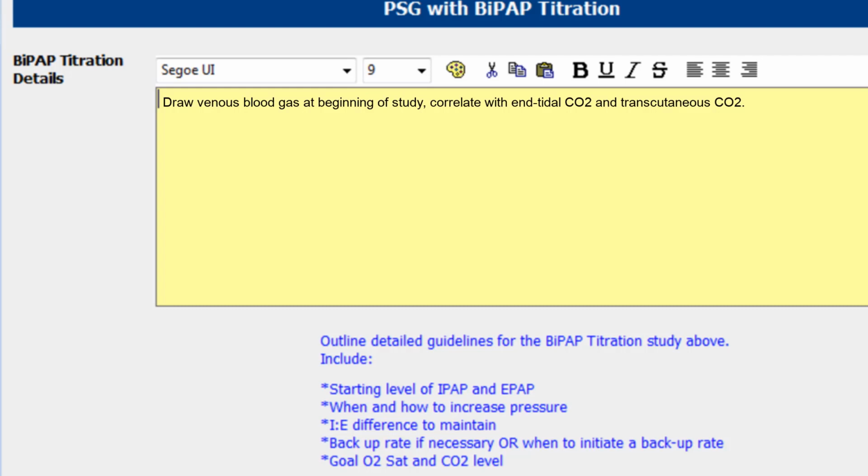Now, there are different ways of applying a backup rate. What I've been taught, and which seems to work very well, is to start with a backup rate of about 2/3 of the patient's resting respiratory rate. So if we're talking about a teenager who's otherwise well, who's breathing anywhere from 16 to 20, you might start them with a backup rate of 12.